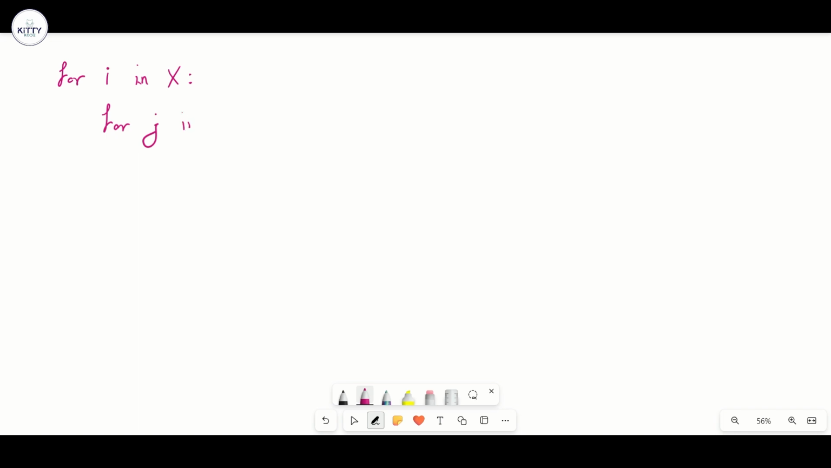For j in range, so from the beginning to where? Len of x or something else? No, we don't say len of x. We need length of i, because i becomes the first sublist, then the second sublist, the third sublist, and so on. So len of i.